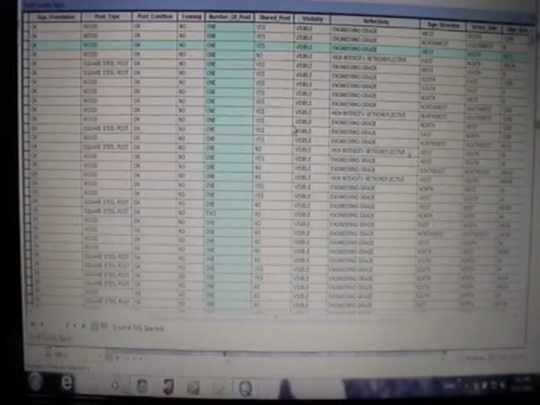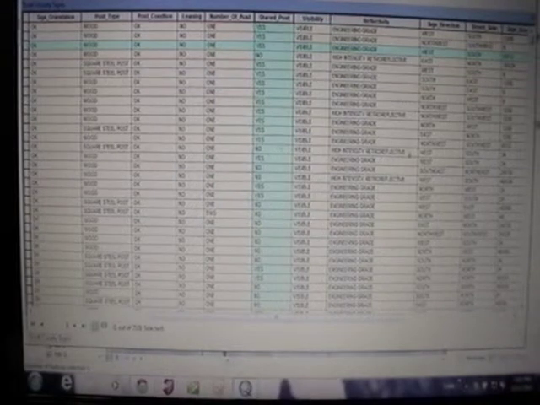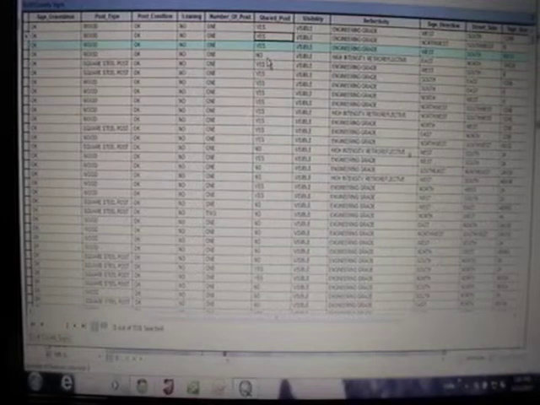The number of posts, so if you have one sign that has two or three posts that support it, it is documented in the attribute table. And then the opposite is documented as well if you have multiple signs on one post. So you can see some that share a post and some that do not.